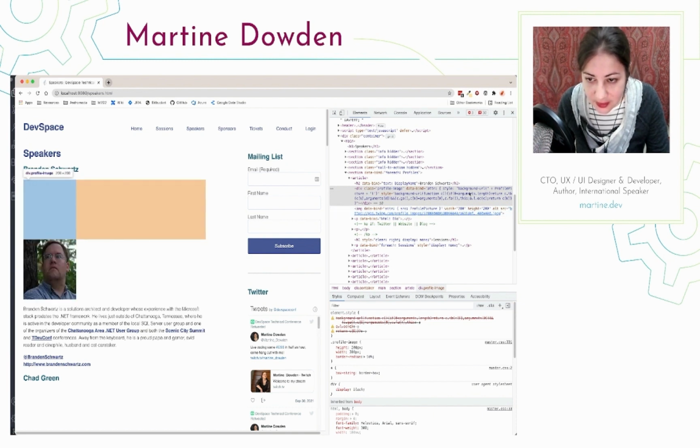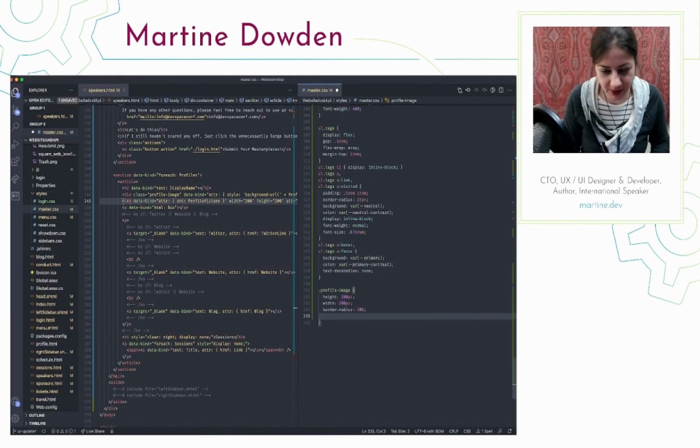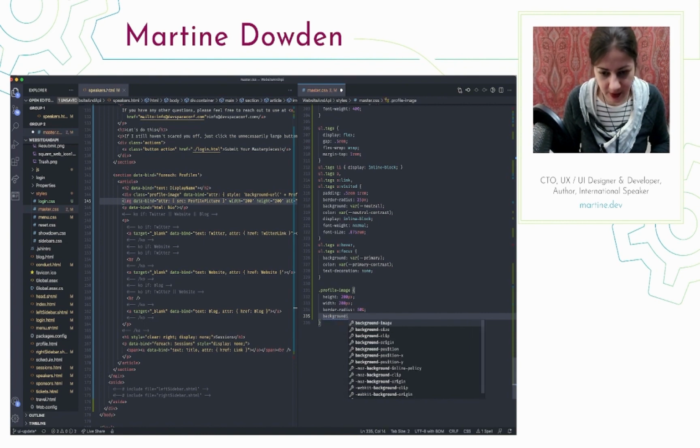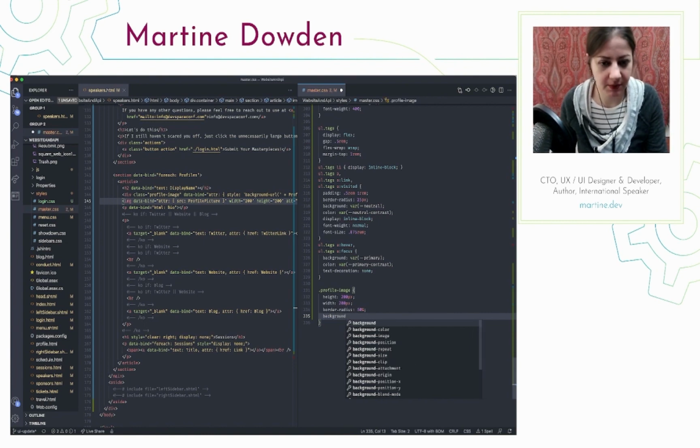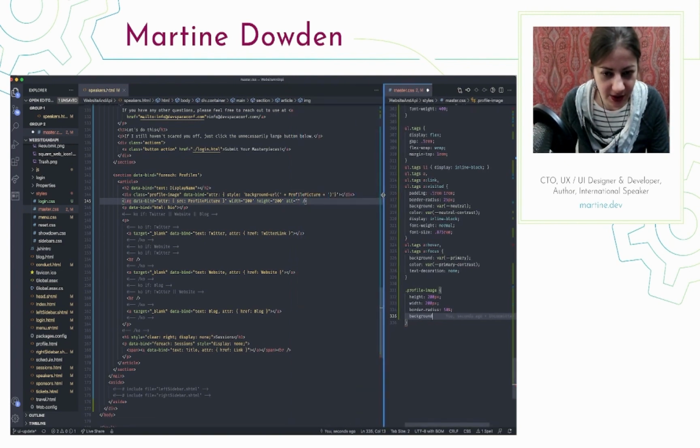Why is that not working? Let me double check something really quick. Background image. What did I write? I wrote stuff that's not actually CSS. That's why.